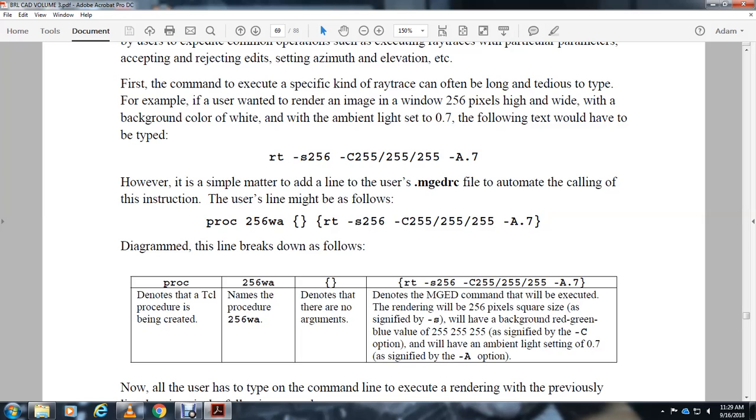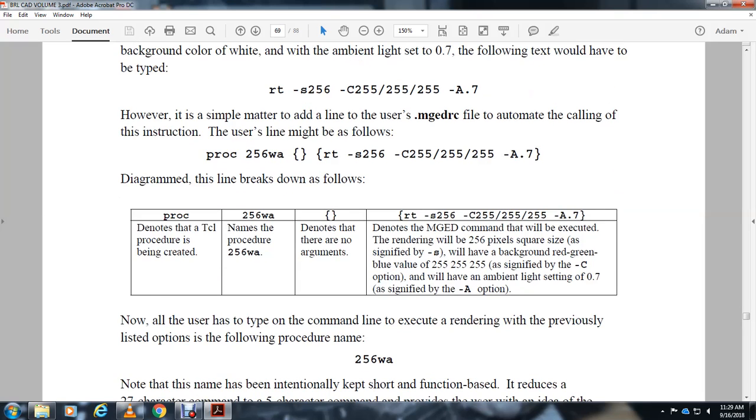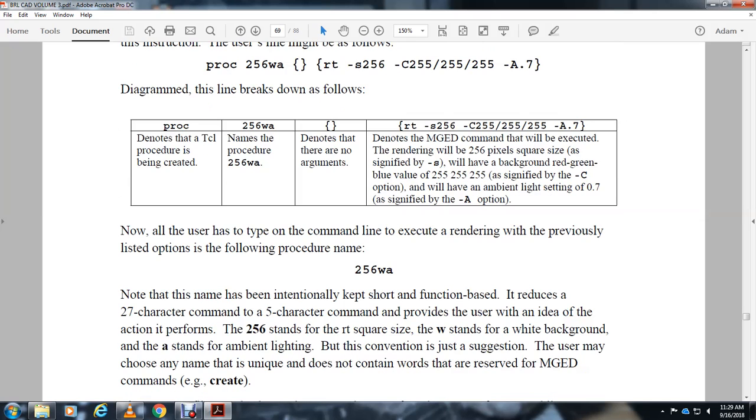And the RT renders the 256 square size as signified by the S, with the background red, green, and blue values signified with the C option, and will also have the ambient light set at 0.7 with the A option. Now, all the other users of the type of command executing rendering previously are listed following the procedure named 256WA. Note that this name has been intentionally kept short and function based.